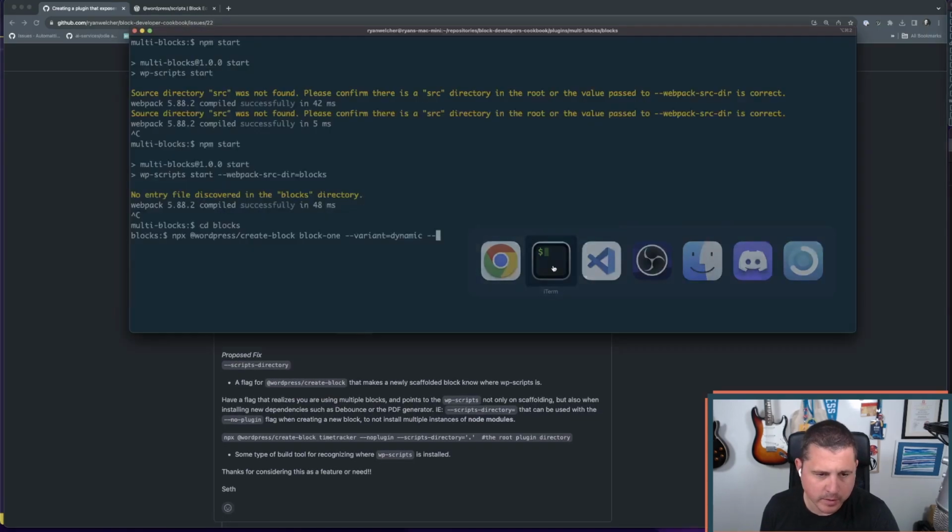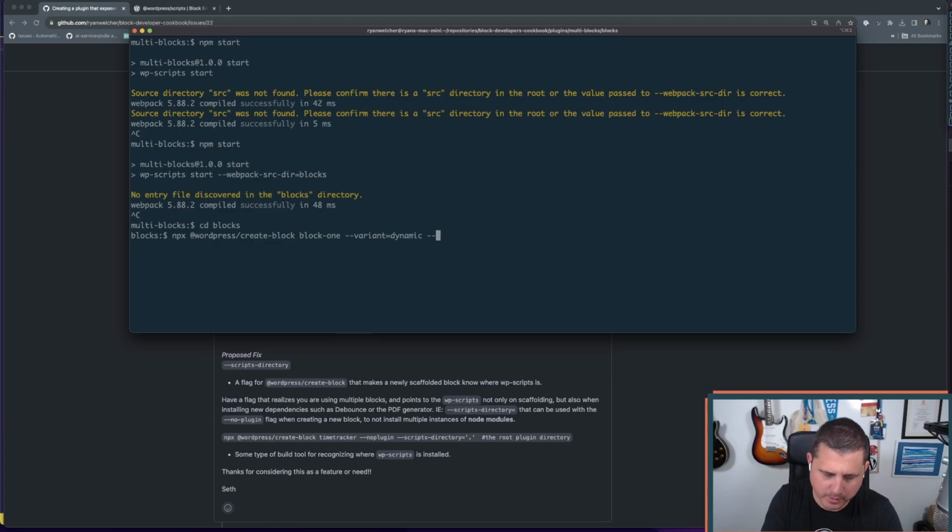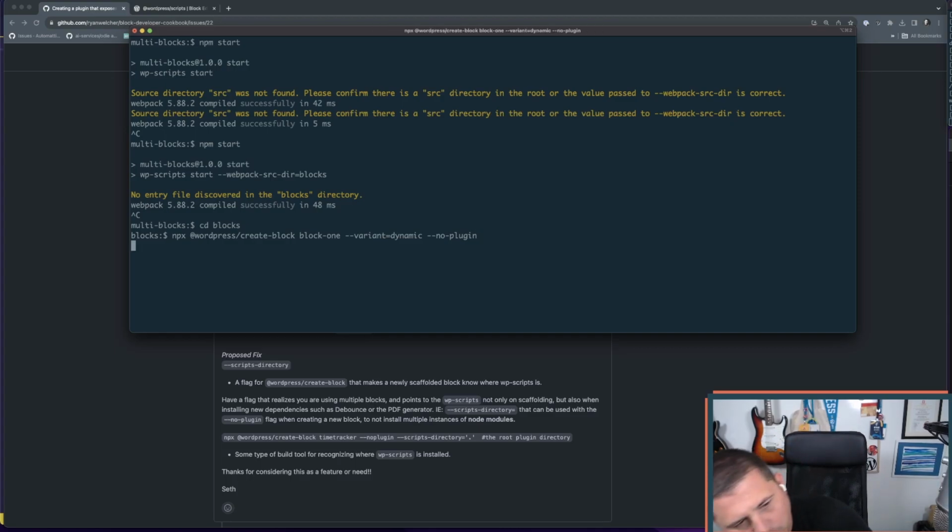Yeah, right. So sure, and then I'm going to pass no plugin. No plugin. What that's going to do is, because I'm inside the blocks directory, I'm going to run this create-block package, and inside of that it's going to create a new block called block1. So that's going to run.